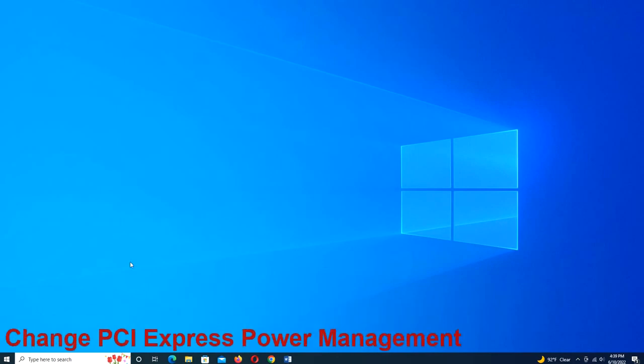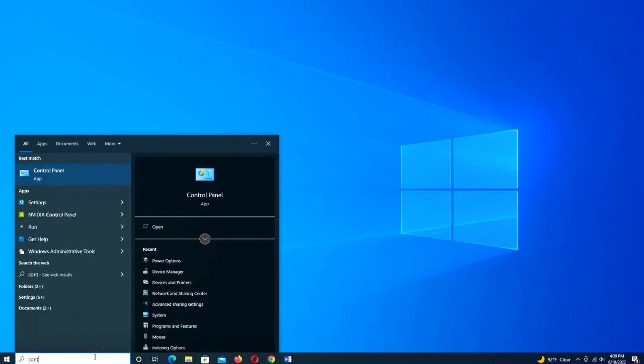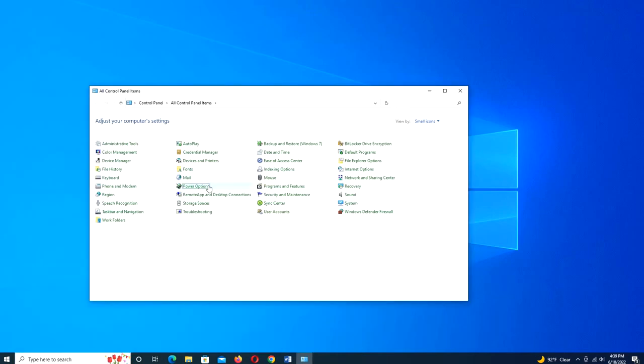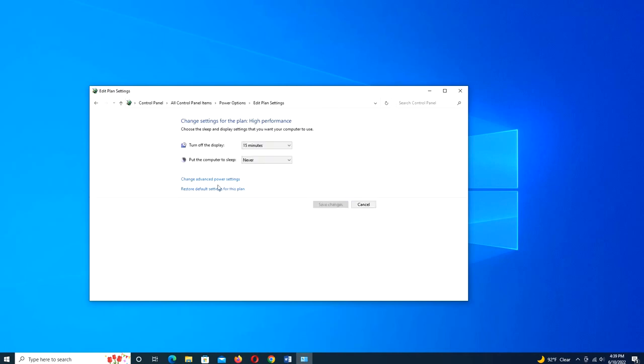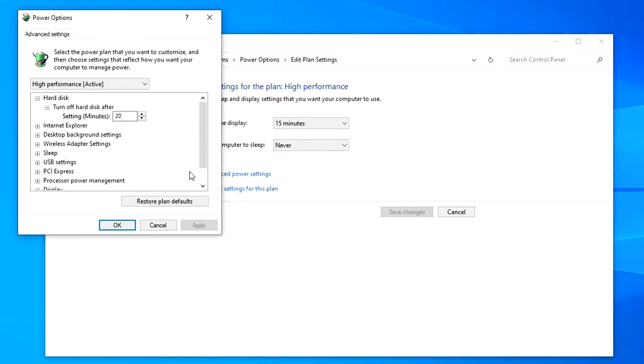If the video TDR failure is still happening, you should change the PCI Express power management settings. Go to Control Panel. Select Power Options. Click on High Performance, then select Change Plan Settings. Click on Change Advanced Power Settings.